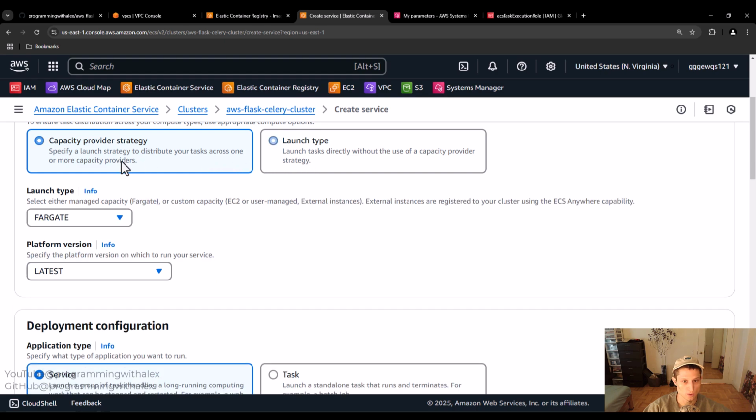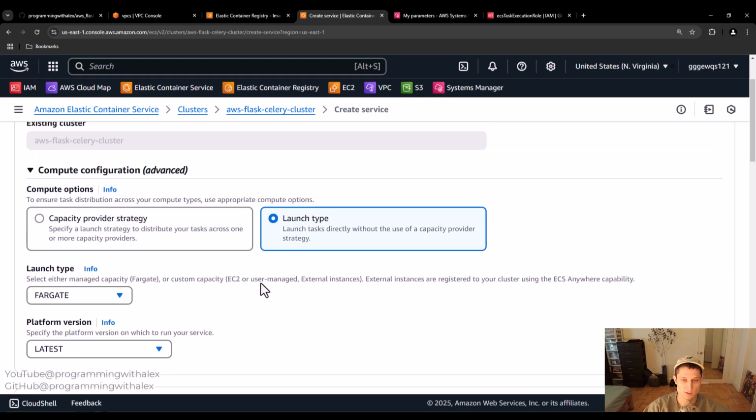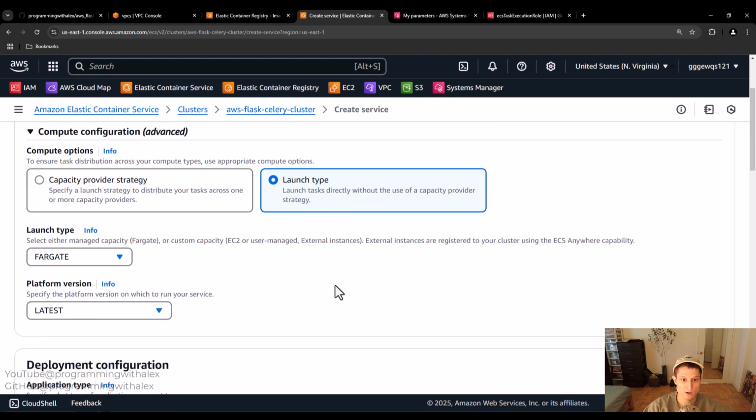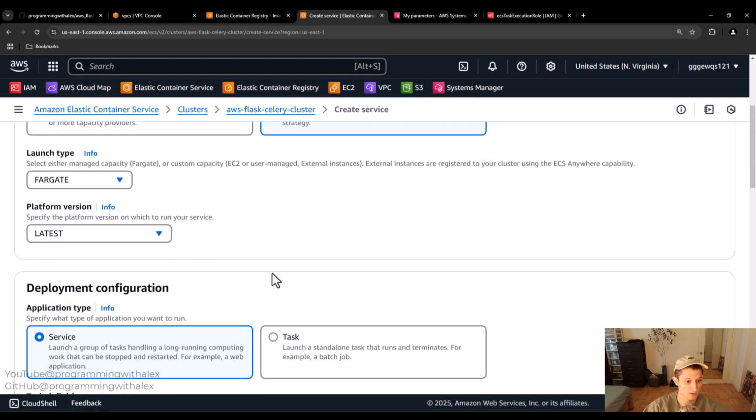We're just going to do launch type because we don't actually need something like the capacity provider. What does this do? This provides scaling up the instances of our app and scaling down based on incoming traffic. We're doing a very small example here. We're not going to dive into those specifics. This is a much more advanced concept. You can look into this if you want.